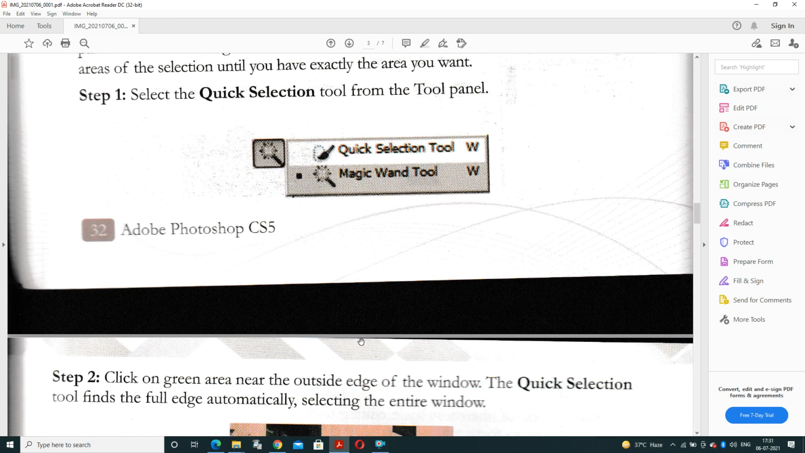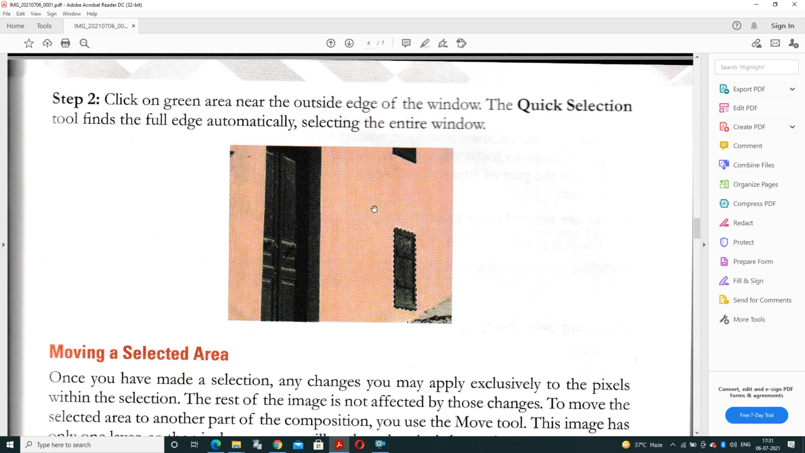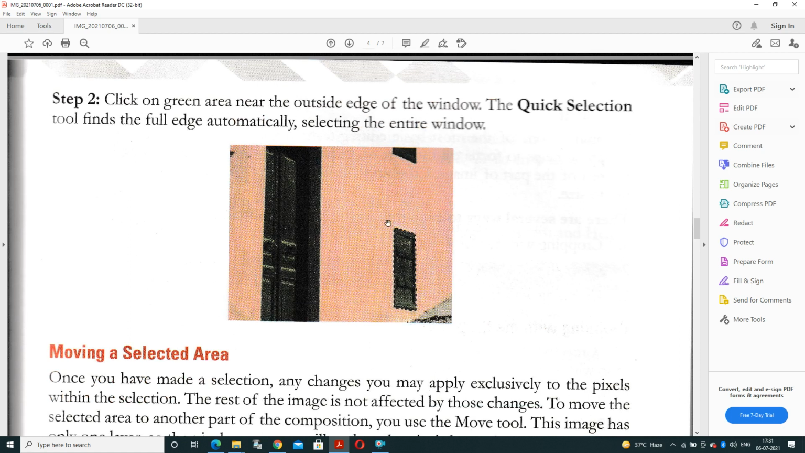In step 1, you will select the quick selection tool from the tool panel. This is the icon in the tool panel. You will select the quick selection tool option. Afterward, click on the green area, see the diagram. In this picture, suppose you want to select a particular part of this area. So click on the green area just outside the edge of the window, and the quick selection tool finds the full edge automatically, selecting the entire window. You just click near the area which you want to select, just outside the edge of the window. Just click, and it will automatically select the full window area.